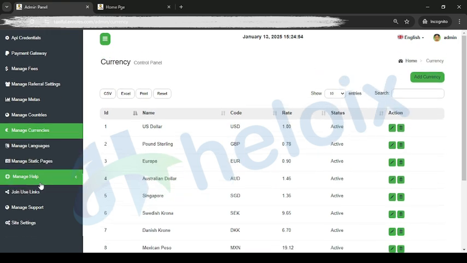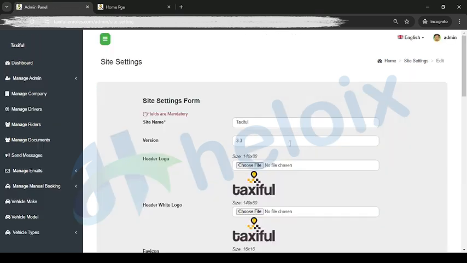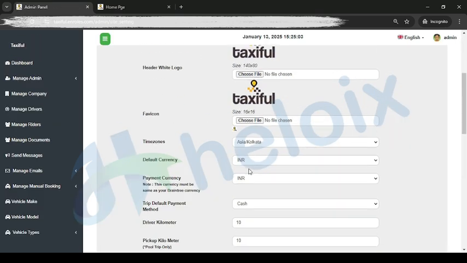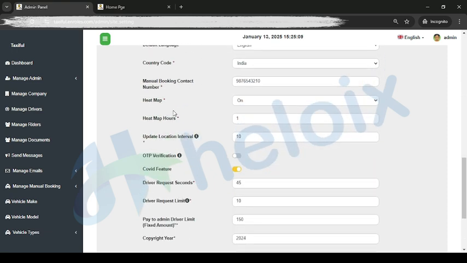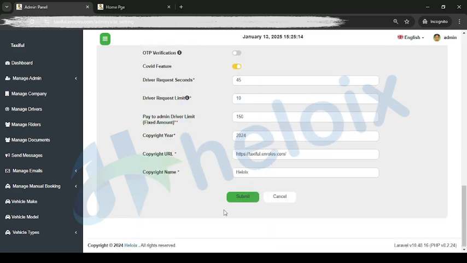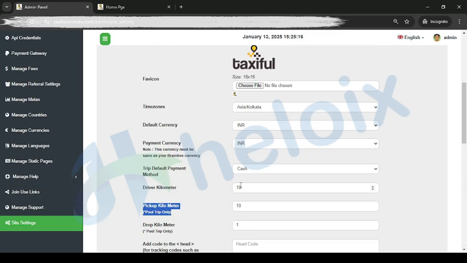After that languages we have. Okay, so you can set up your own languages. After that settings we have, like if you want to change your time zones, currency, payment currency and all, how much driver kilometer, pickup kilometer. Okay, heat map we can enable, OTP verification we can enable, disable and all. These features we already integrated.